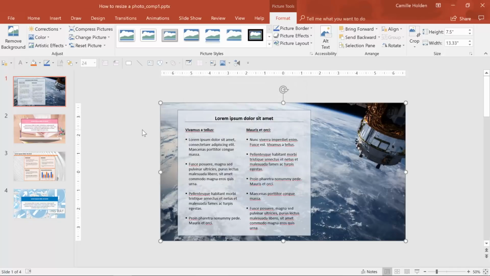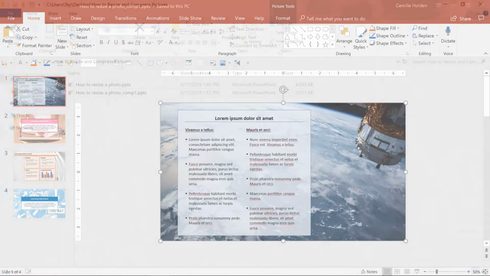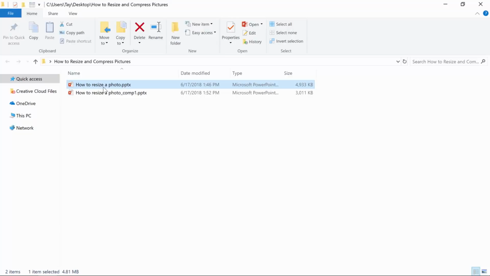Now let's make sure to save our presentation, Control S. Now let's take a look and see what our compression did. As you can see, our file here started at 4.5 megabytes and is now 3 megabytes. So that's already a very, very big difference.